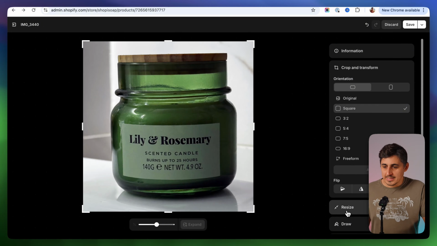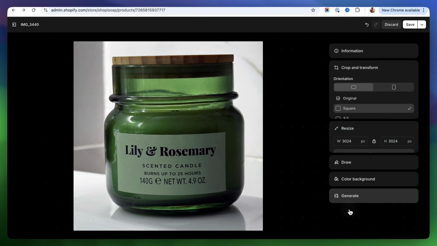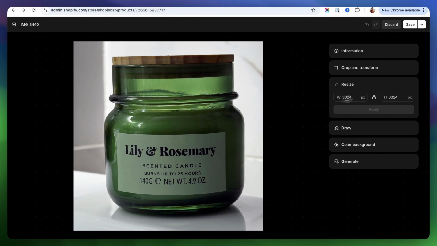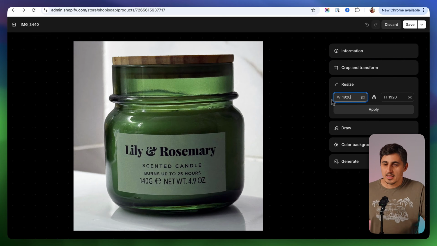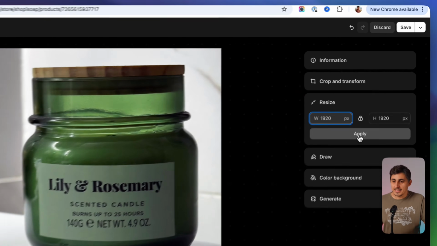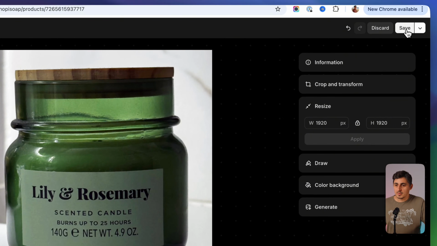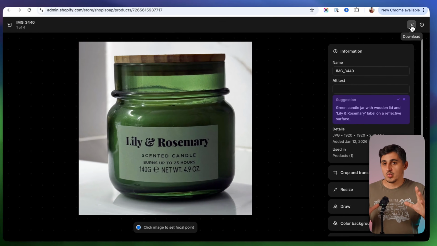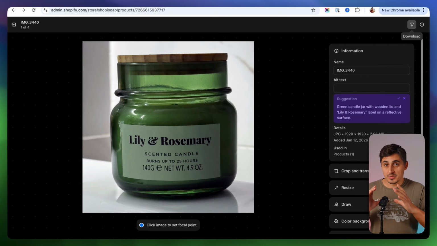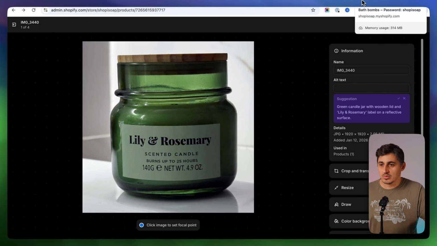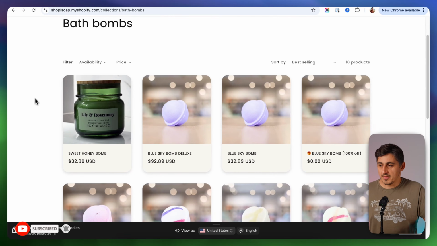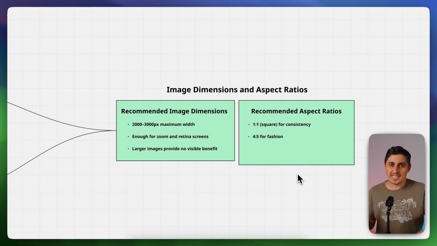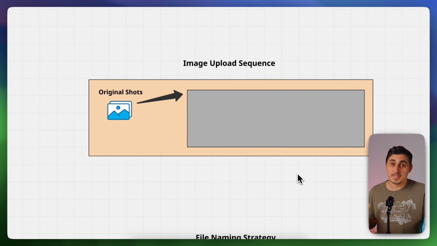But what I'm going to do next is I'm going to go lower here to resize because this is also a little bit too big. And instead of 3000 here, I'm going to change to 1920 because this is enough. And I'm going to click apply again. And then I'm going to click on save here. And my image was redimensioned and cropped to a square. Now, if I go to my product grid here and I refresh the page, my image looks perfect inside this grid.